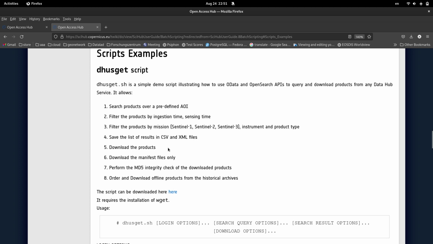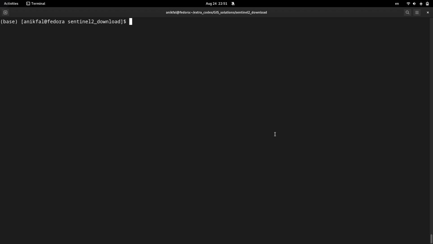I have already downloaded this data. It can be used to download Sentinel-1, Sentinel-2 and Sentinel-3, and for a range of date and time. Okay, here I have downloaded the script, and I have also created another script that utilizes this script. In other words, it helps you run the main script. I will open this script and show you how it works.